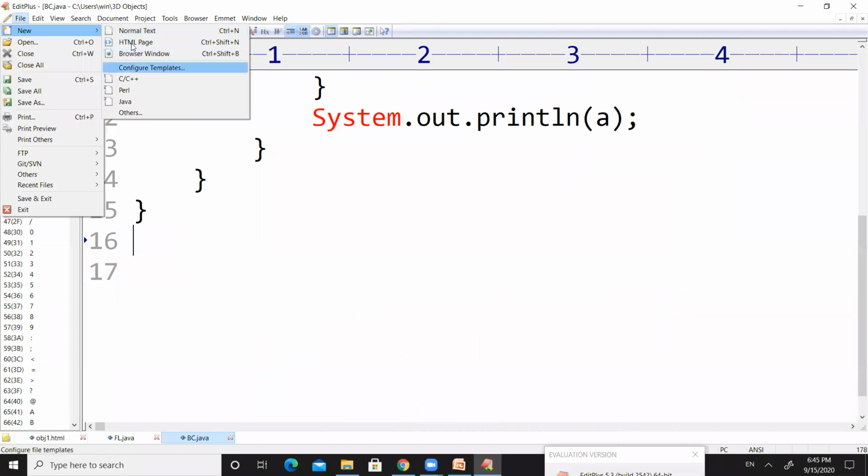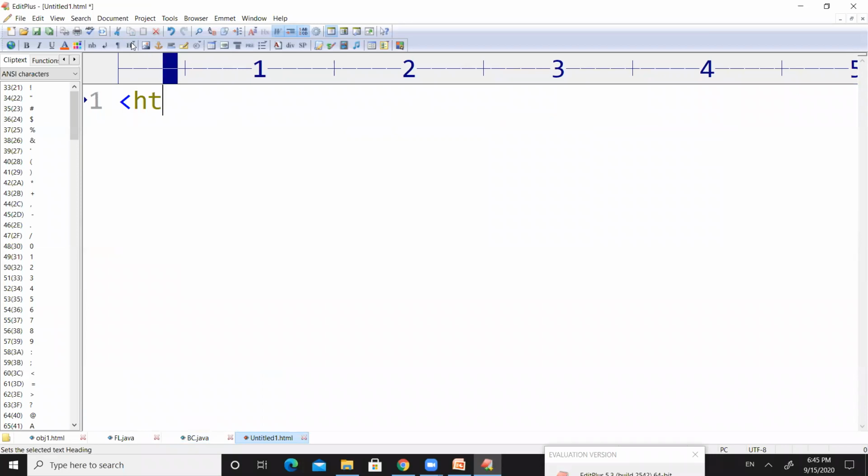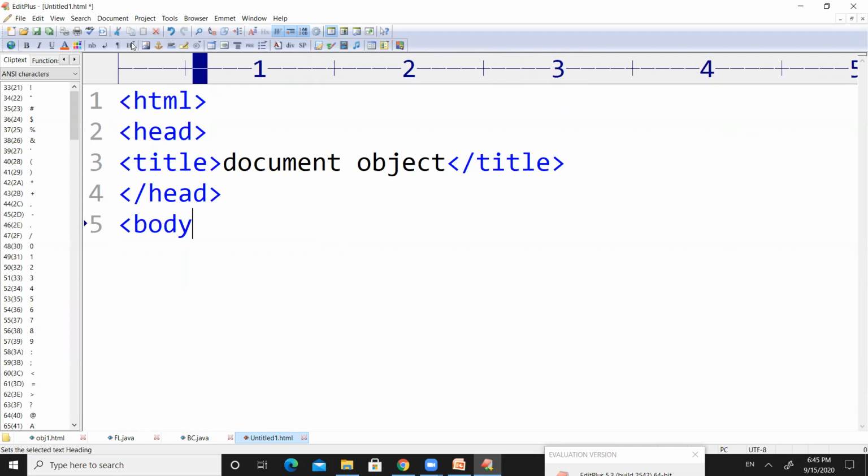Right? Let us go to the new and take one HTML document. Inside it, take one HTML tag and then a head tag. So these things are very common. That's why I'm going a bit faster. Title. Here my title is document object. I'm closing this title tag. Now closing the head tag also.